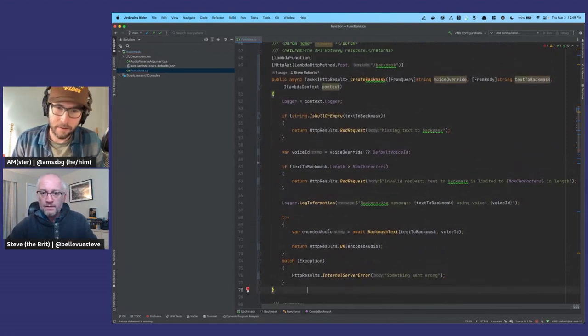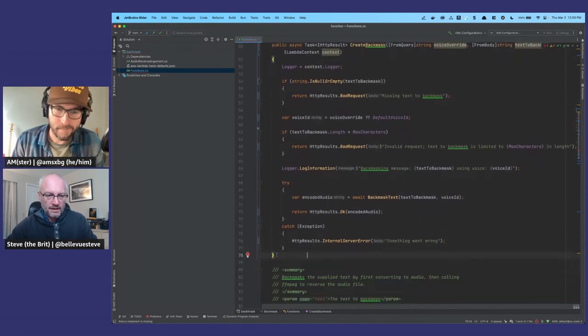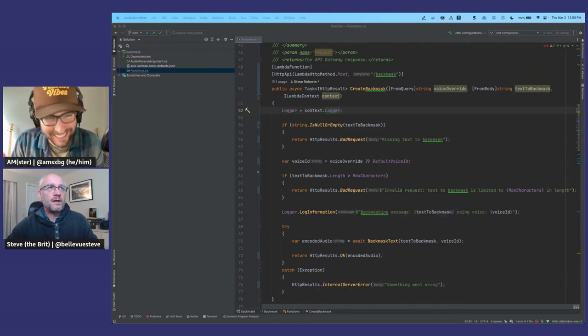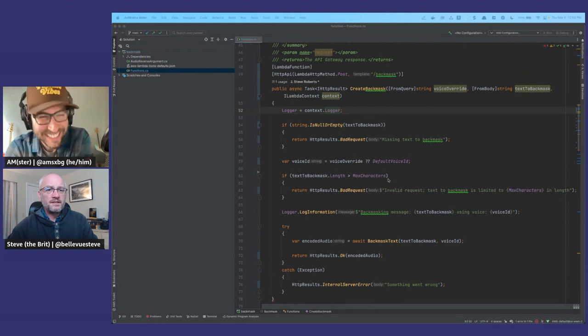All right. So I have a red squiggle down here that I need to fix. What's my action list here? Void. No, I want HTTP result. That's definitely what I want. Okay, let's see if this builds.